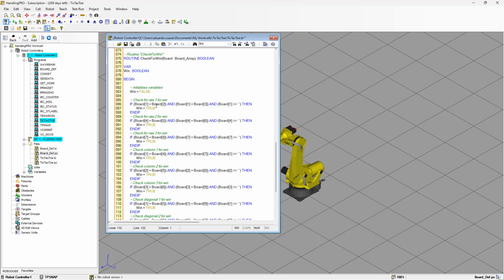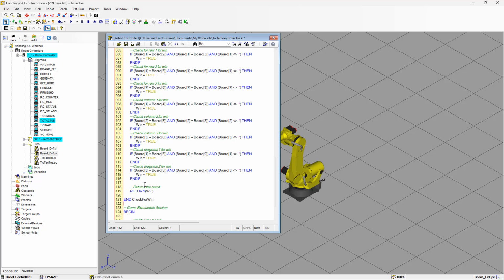So we're going to check on the first row. We're going to check for each one of the elements from 1, 2, and 3 if they are equal, and at the same time if they are different from a space. In that case, that means we have a win, and the value is going to be true. And we keep doing the same. We're going to check for the second row. We're going to check for the third row. We're going to check for the first column, the second column, the third column, and then the 2 diagonals. And at the end, we're going to return the value for win.